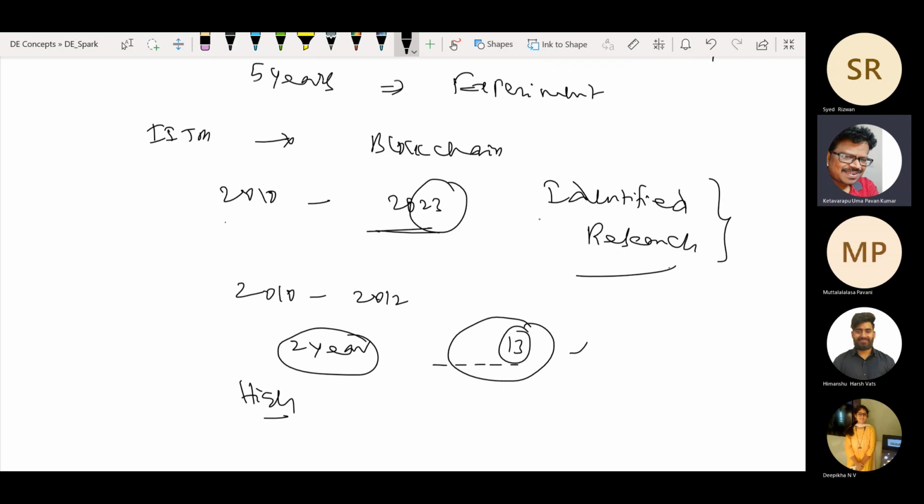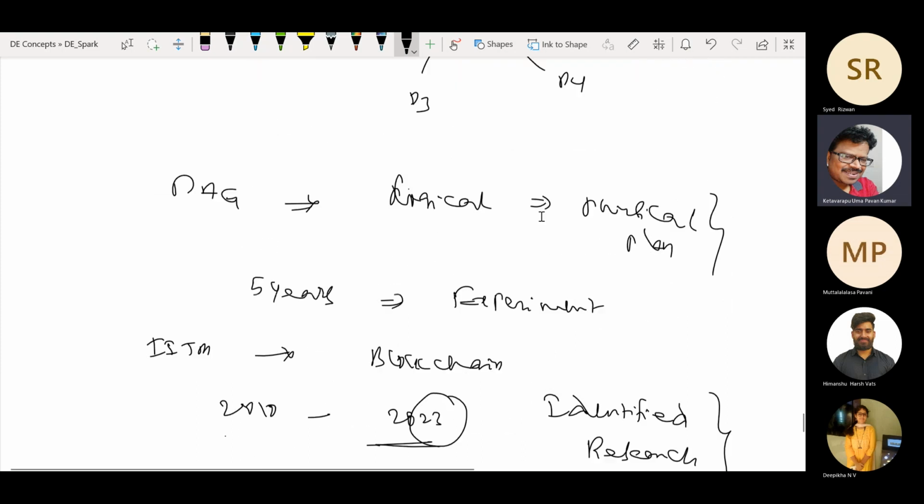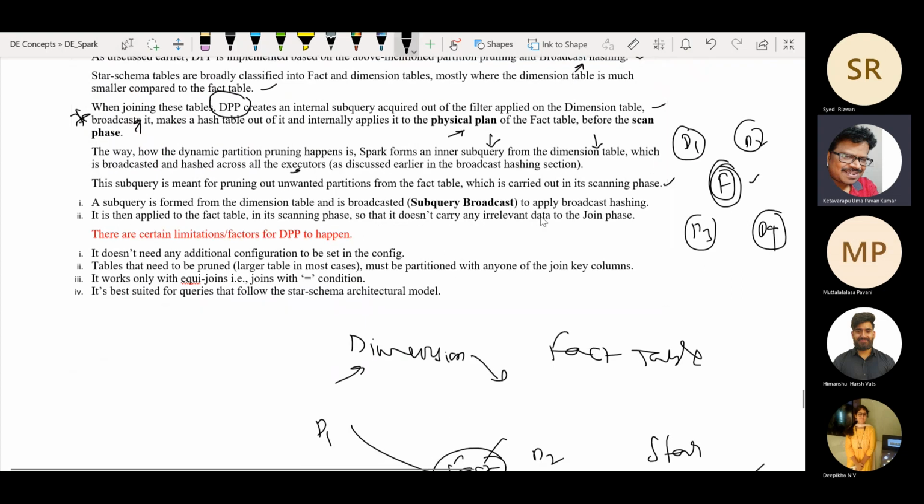So it happens everywhere, guys. Maybe if I'm running 10 years or 20 years of data, maybe 2 months of data may be skewed, or those 2 months have high returns or high impact on the entire table. In such situations, you make use of the pruning of unwanted partitions from the fact table, which is carried out in the scanning phase. Practically, I may not know, but with the help of that coding and the corresponding logic, Spark is able to filter these unnecessary pieces of information.